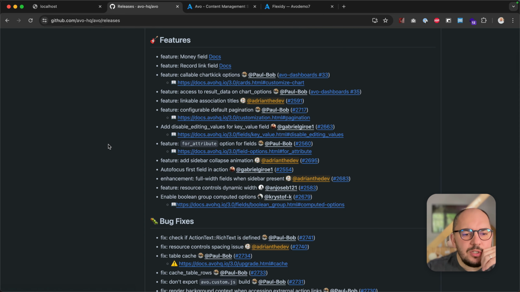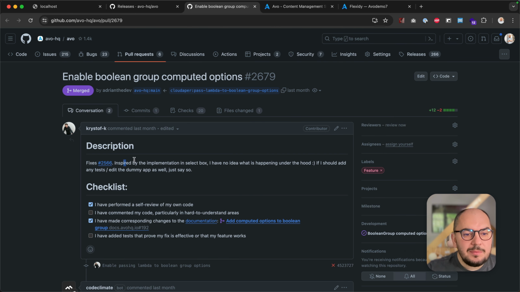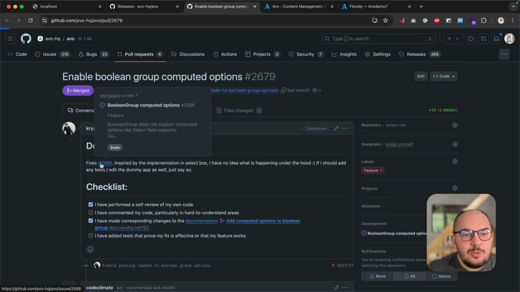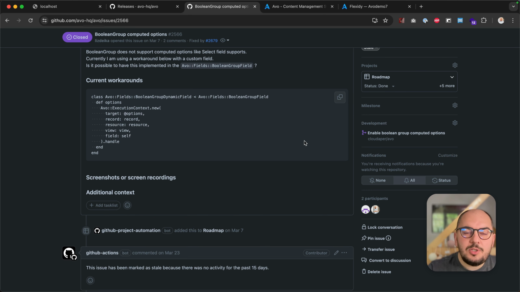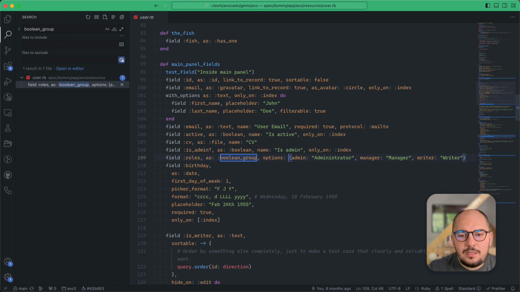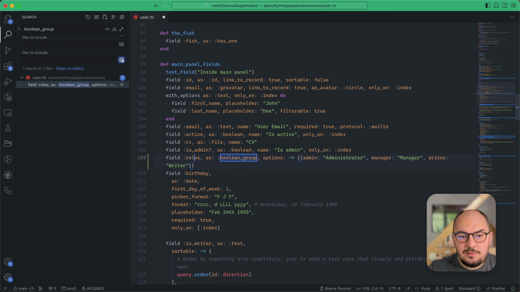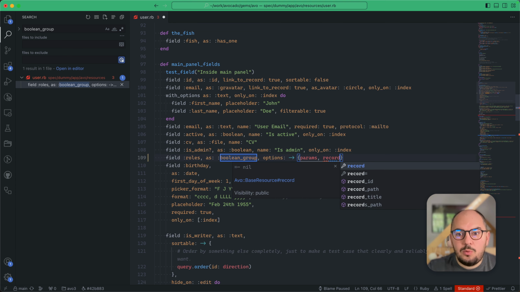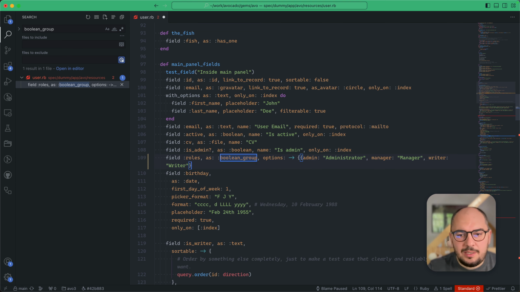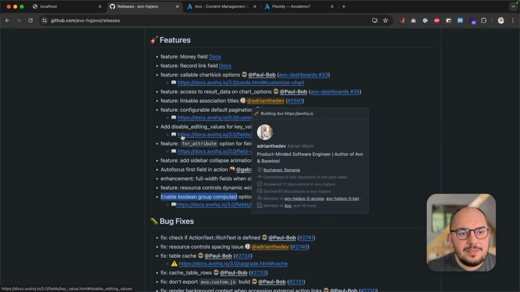Let's go on to the features. Enable Boolean group computed options. Thank you, Christoph, for that. It's inspired by the implementation of the select box. I have no idea what's happening under the hood, but it's all good. If you have some options in the Boolean group, like here, these used to be hard-coded, just static, but now you can use a block and do something with the record, the resource, or params, or whatever you want to put in there. So thank you, Christoph, for this PR.